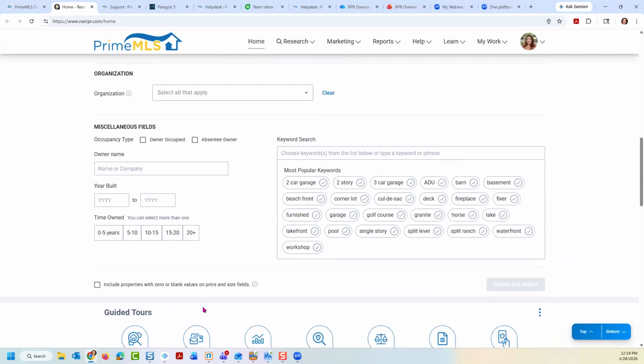And then remember, I'm going to show you on your map how you can get those addresses and print out those labels in RPR to do that direct mailing piece. But certainly being able to filter what you're looking for with the additional features under miscellaneous fields, I think that is a huge plus here in RPR.